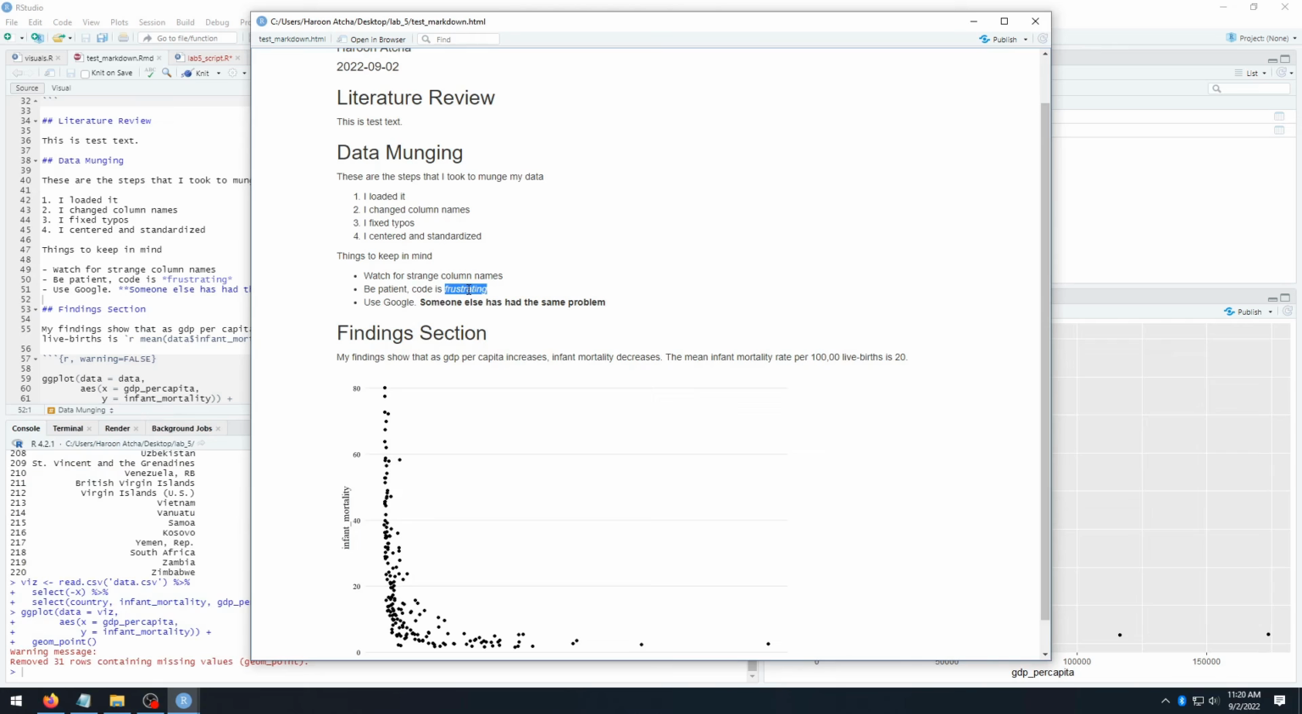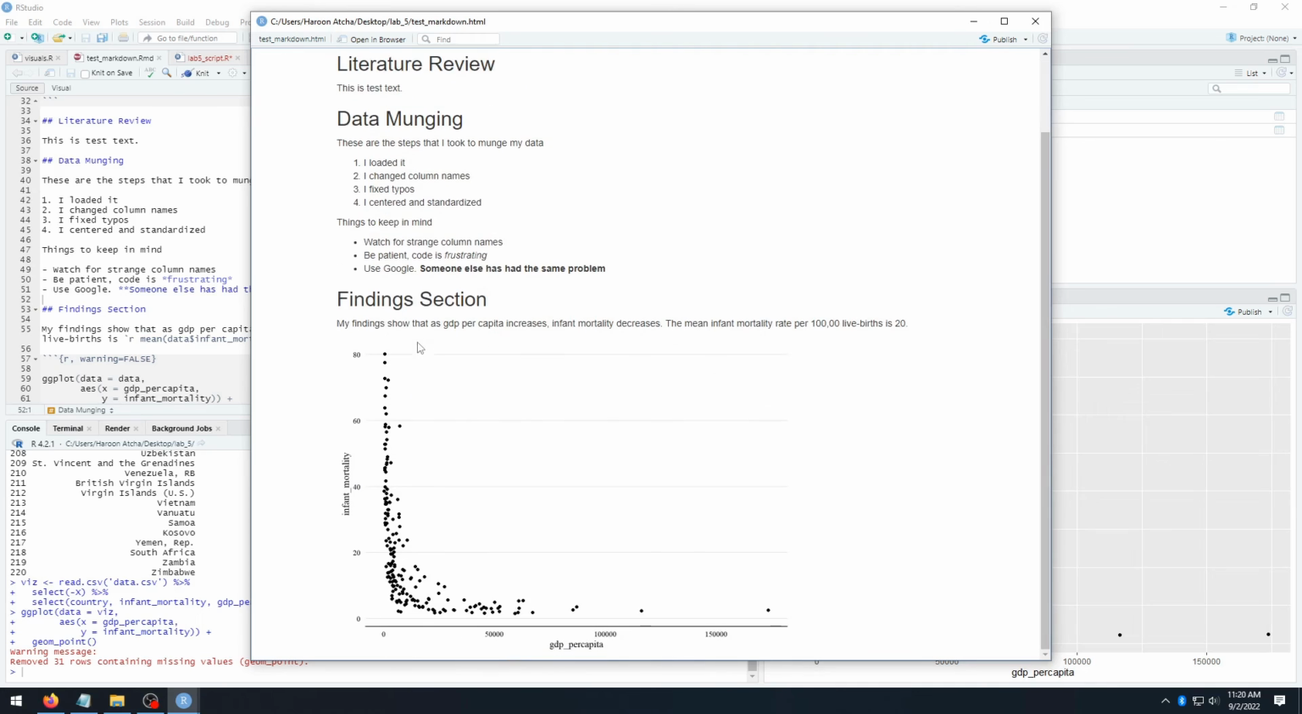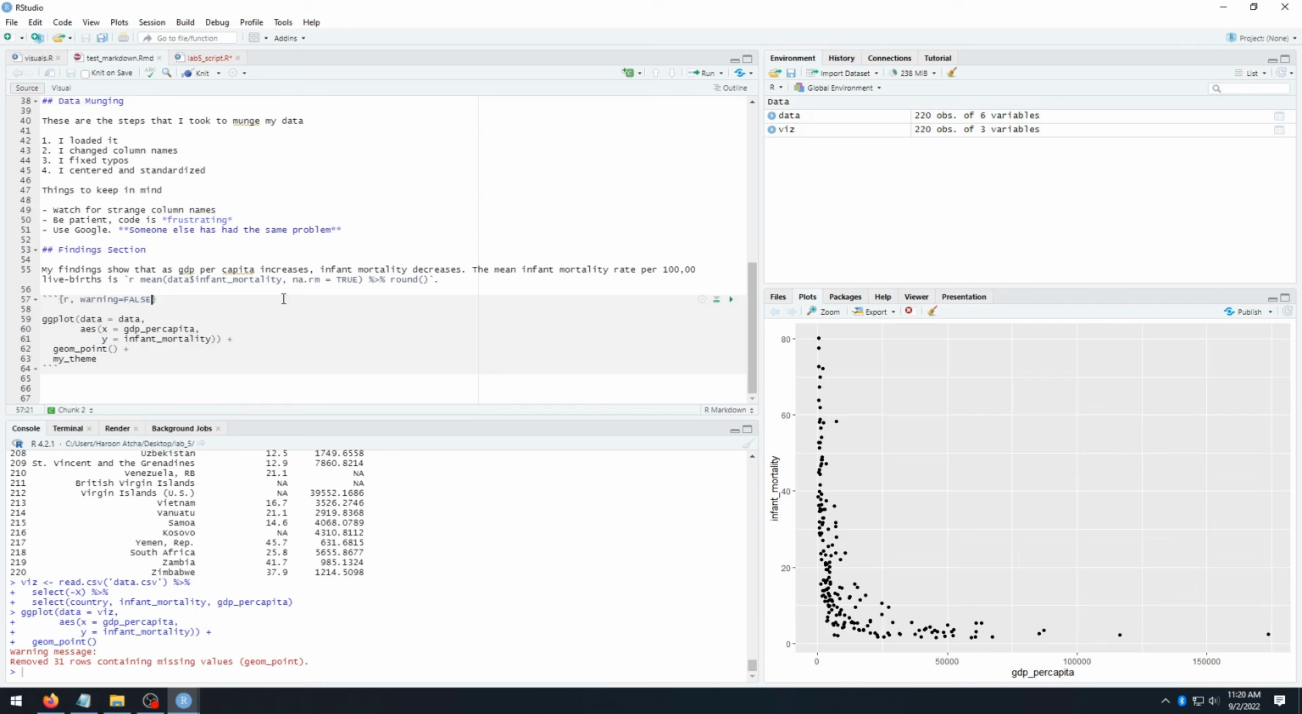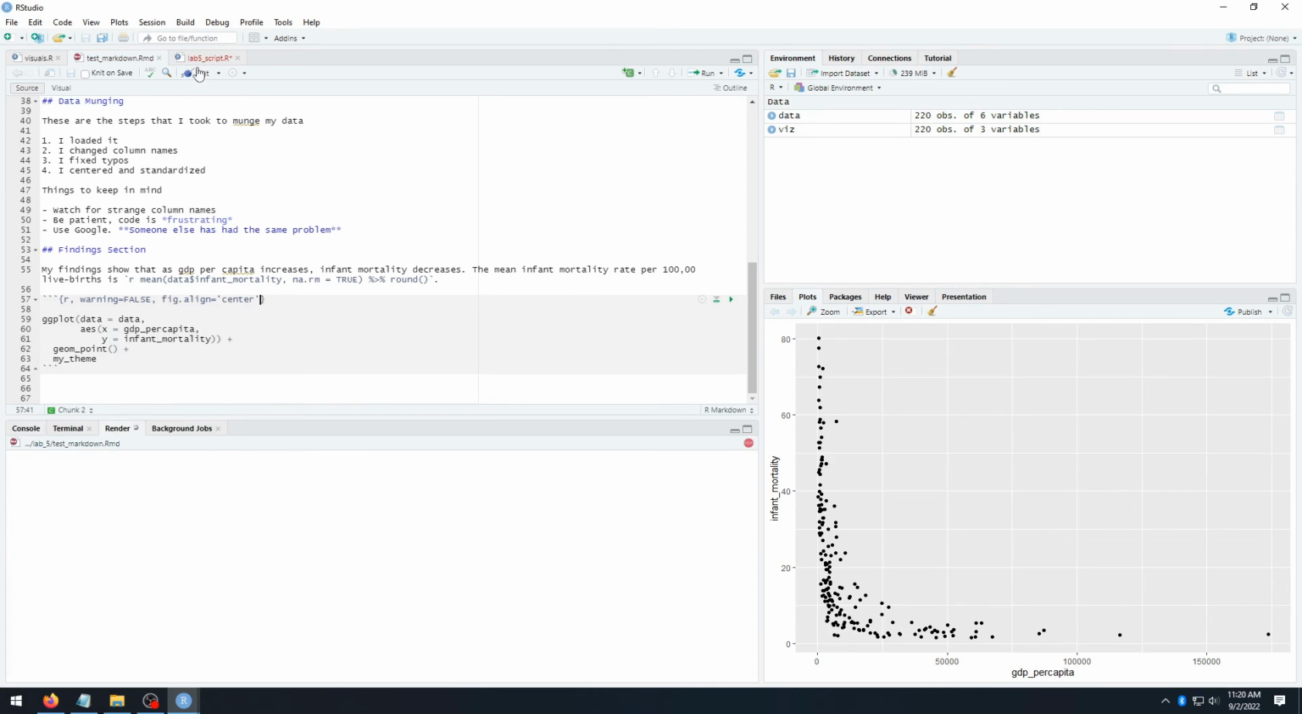Ta-da! Here we have some italicized text. Here we have some bolded text. We have different sections. We have our plots that are directly in here, right? Maybe one last thing that I want to do is I want all of my charts to be in the middle of my output rather than left aligned. So why don't I say, comma, fig.align equals center. And it has to be in these single quotes, by the way.